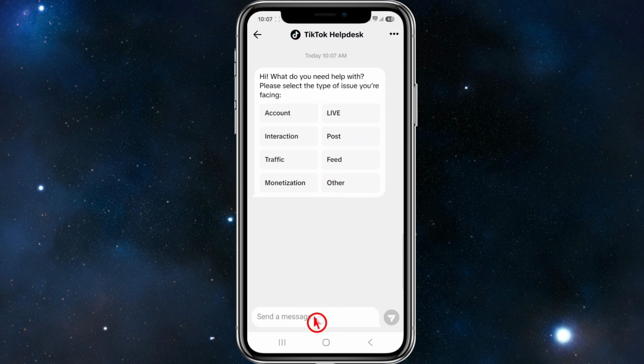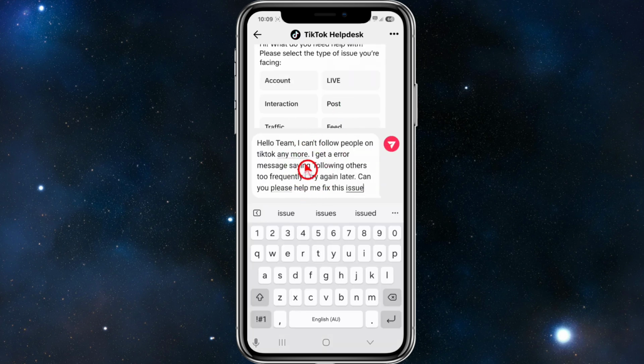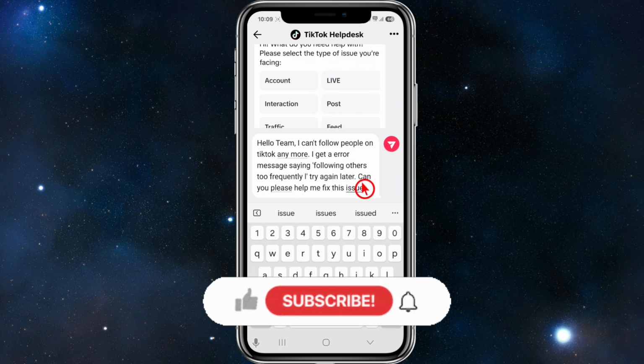Then from here where it says send a message, you want to send something along the lines, hey, I want to fix my TikTok from following others too frequently issue. Alright, so you can kind of copy what I've said here, which just says, hello team, I can't follow people on TikTok anymore. I get an error message saying following others too frequently. Try again later. Can you please help me fix this?